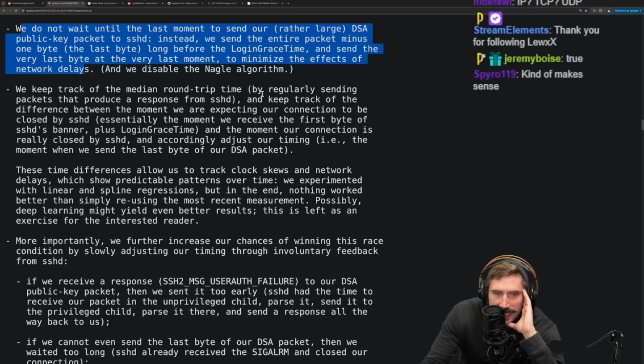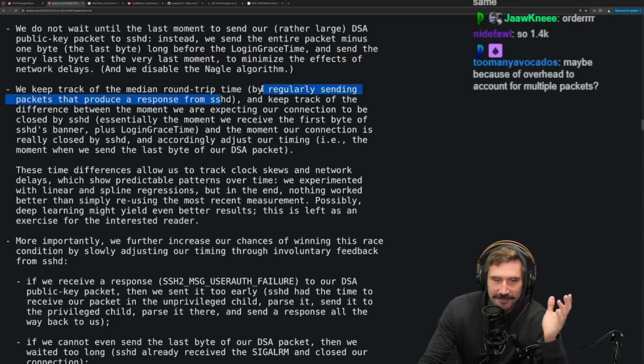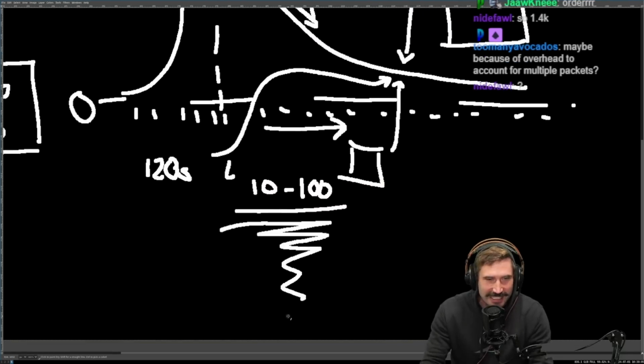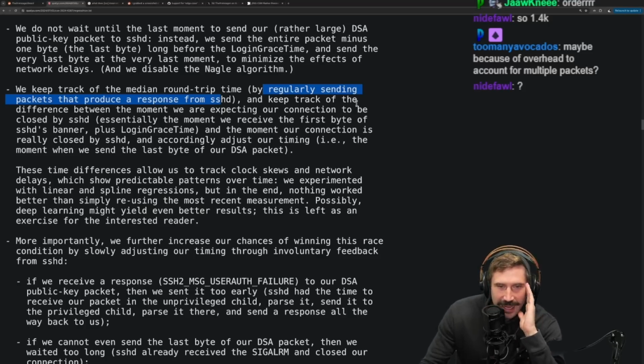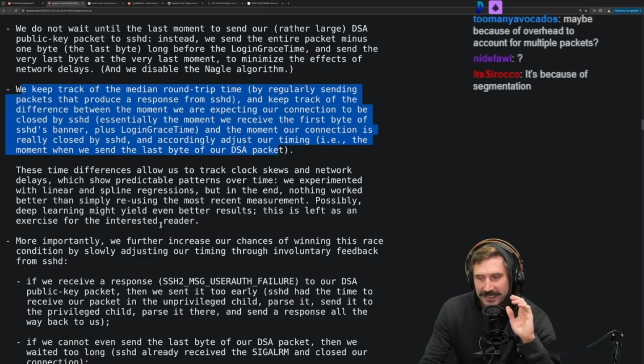We keep track of the median round trip time by regularly sending packets that produce responses from SSHD. Called it. Okay, this makes sense. And keep track of the difference between the moment we are expecting our connection to be closed by SSHD, essentially the moment we receive the first byte of the SSHD banner, plus the login grace time, and the moment our connection is really closed by SSHD, according to and adjusted for our timing, i.e. the moment we send the last byte of our DSA packet. Dang.